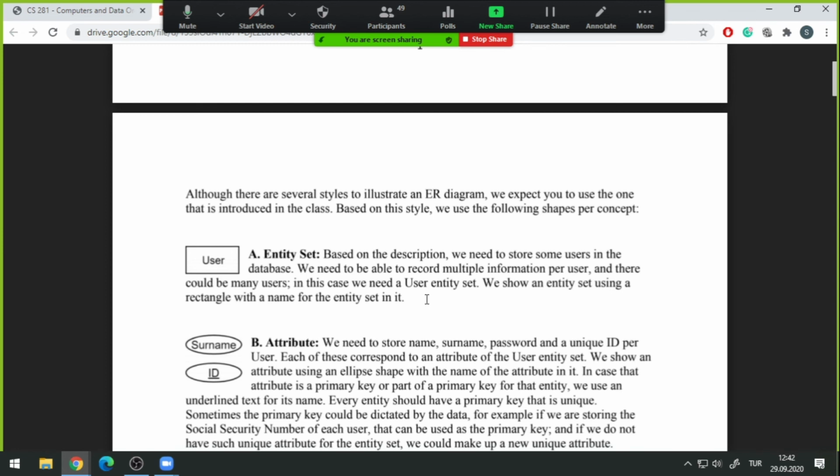With entity sets, we keep the objects, the separate objects. For example, the users could be the entity set in here. Courses that we have could be another entity set. And we use the rectangle shapes to show an entity set.